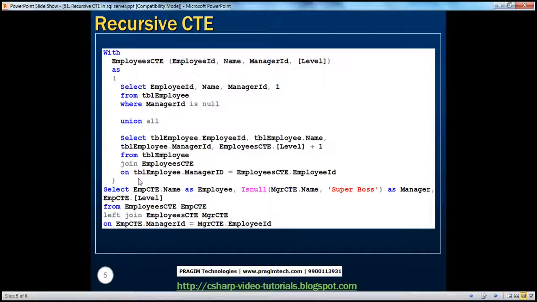And look at this, the on clause is another interesting one. So you are looking up the manager ID column in the TBL employee table, and you are matching that to employee CTE dot employee ID. That's the CTE itself, and you're doing a union all. So this first select query will give the manager, super boss details, and then this recursively will retrieve all the other members, incrementing their levels. And then this is just the CTE. If you look at the output, the columns are employee ID, name, manager ID, and level. So this CTE will have all of them.